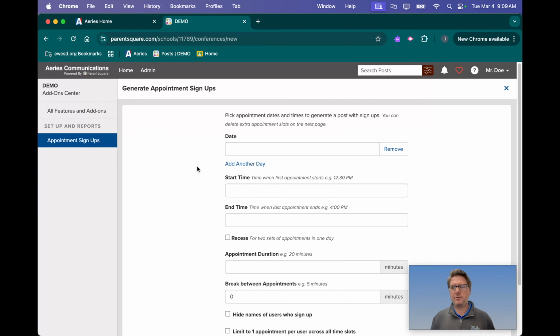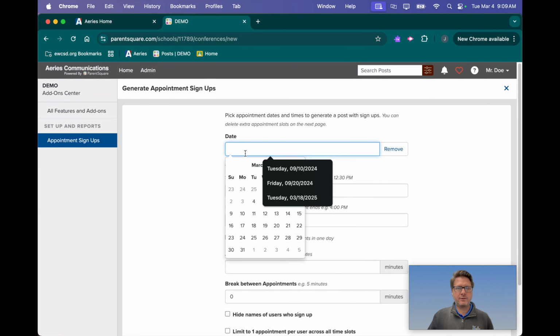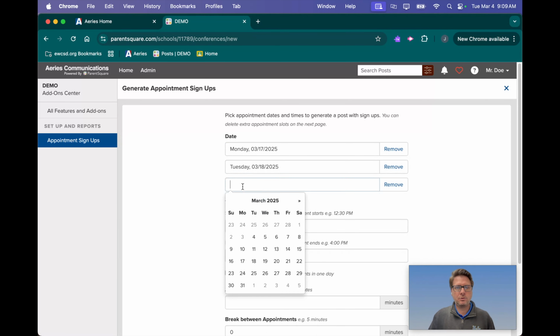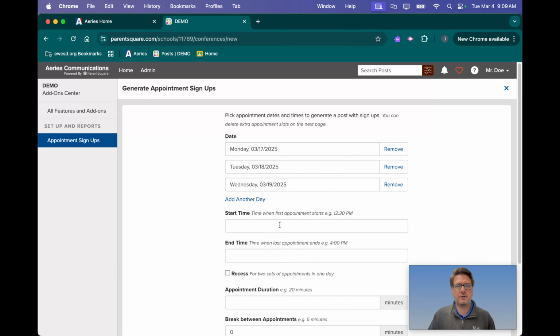Once I've done that, I'm going to do it just like I've done all of my other parent conferences through ParentSquare. I'm going to click the days that I want these to happen. I'm just going to click 3 days for this demonstration: Monday, Tuesday, and Wednesday of parent conference week. I think this is not parent conference week this year, but that's okay. So I'm going to click those 3 days.